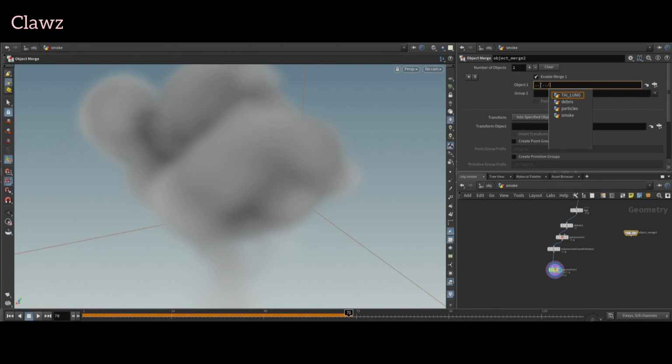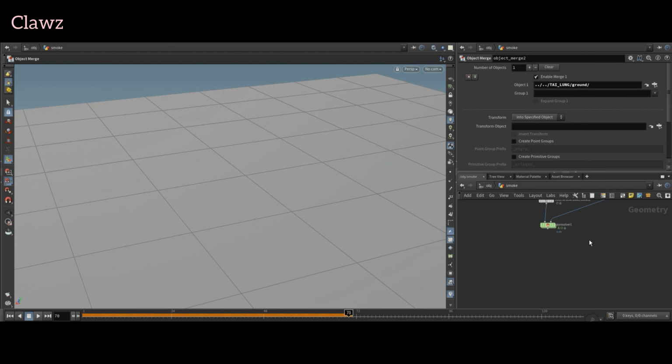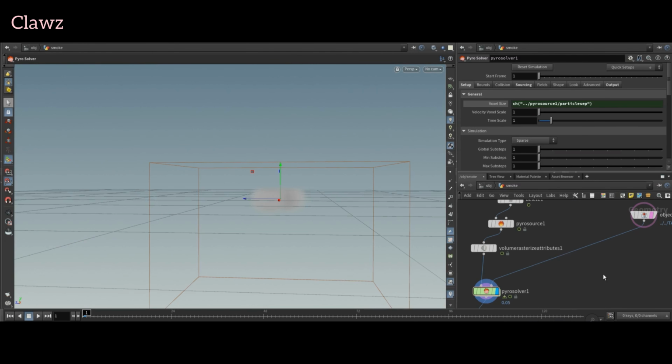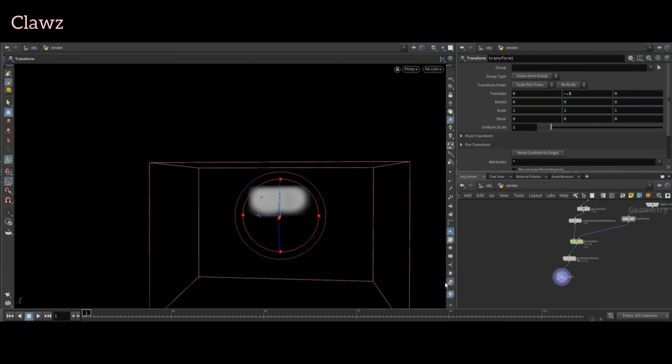Use object merge to add in collision and connect to the second input of the pyro source. To control the loop of the pyro, use pyro bake volume. This will be our smoke.